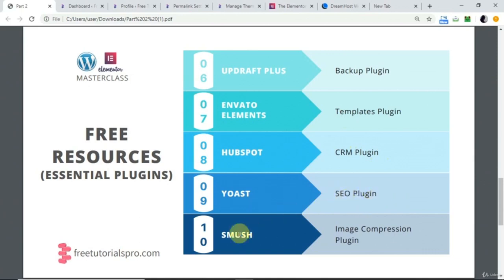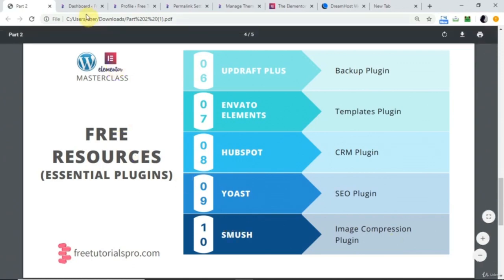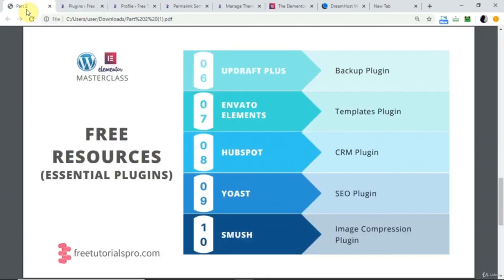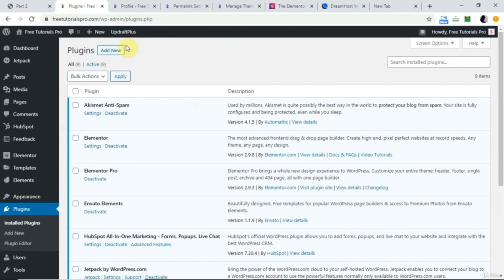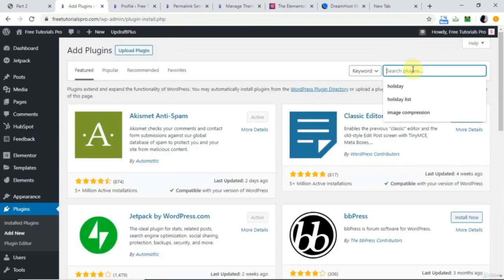Next one is Yoast. Again, it's a free and most popular plugin for SEO. I will install that. And Smush. Smush is basically an image compression plugin just to optimize the speed of your website. You don't want big, heavy images on your website that reduce the loading speed of your website. So Smush will help you to compress these images without reducing the quality of the images. So let's go to the dashboard and let's go to the plugin section. We will look at these one by one. First, let's go to add new and add Updraft Plus.